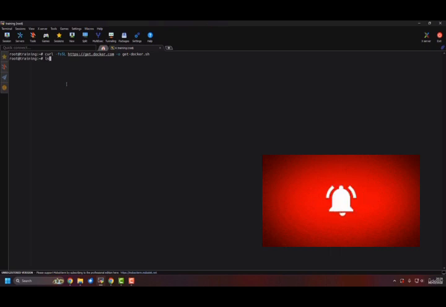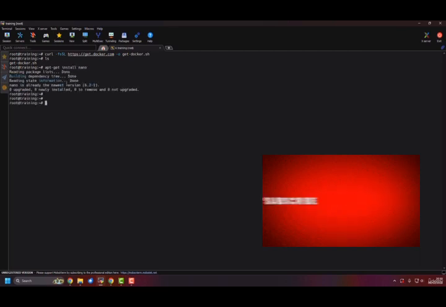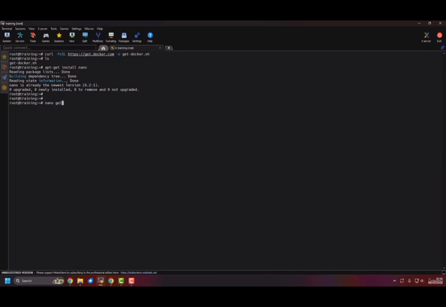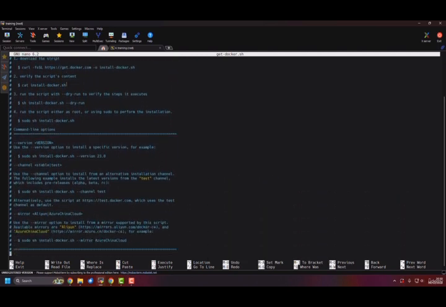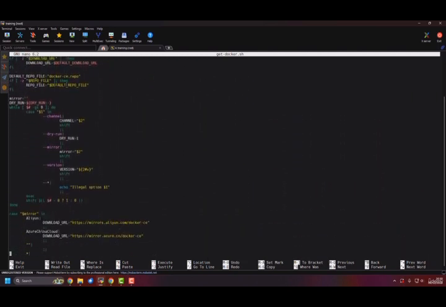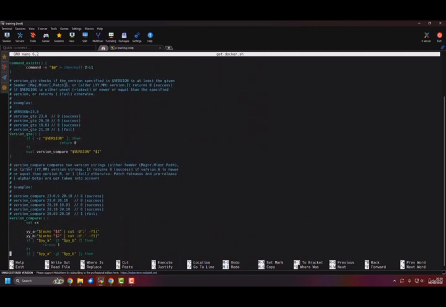Now, if we type ls, which will list the files, you will see get-docker.sh, and if we quickly use nano, the text editor, if you don't have that installed, you can do apt-get install nano. However, this comes with most distributions. We can now do nano get, and you can use tab for autocomplete, docker.sh, and you'll see that this is actually what's called a shell script or a bash script. Now, we don't need to go through all of this, but this is basically what we're going to execute.